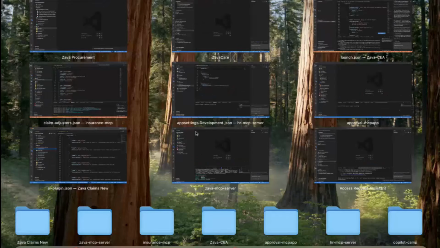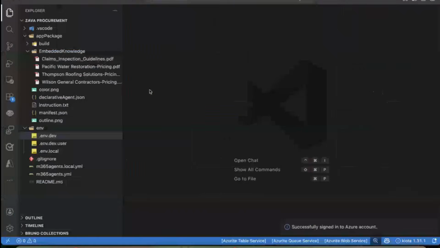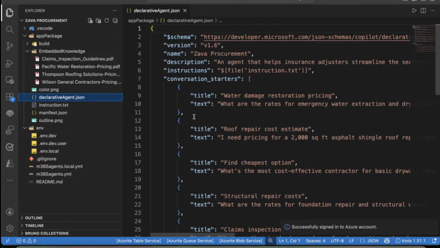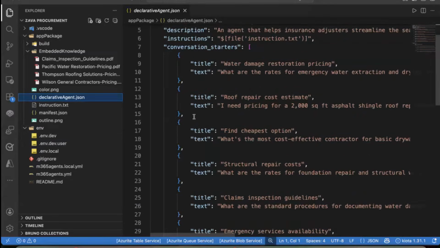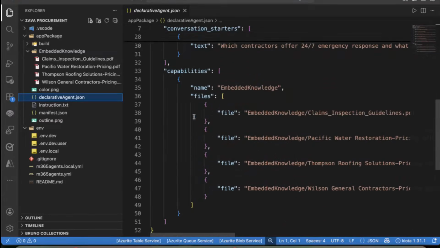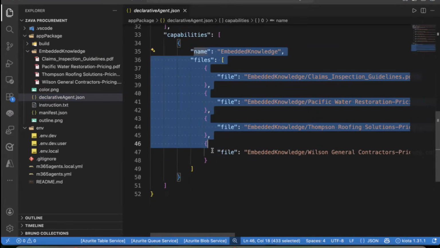But I also have the Java procurement agent, here it is, where in the embedded knowledge, I configured 4 PDF files with all of the knowledge base that I want to use for this agent. And again, in the declarative agent.json file, I have some settings, including in the capabilities, the embedded knowledge base. So I'm embedding these PDF files into the actual agent.